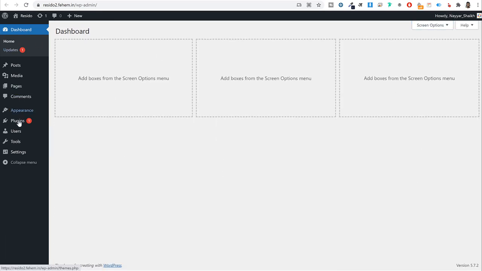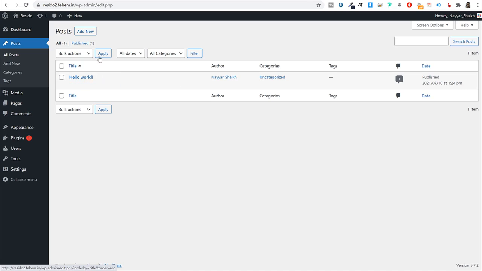Now another option at the left hand side, first was dashboard, which we have covered. Another option at the left hand side is the post option. If you click on that, you'll see there is one post which is already created for you, Hello world. We'll see how to create different types of blog posts using this option.